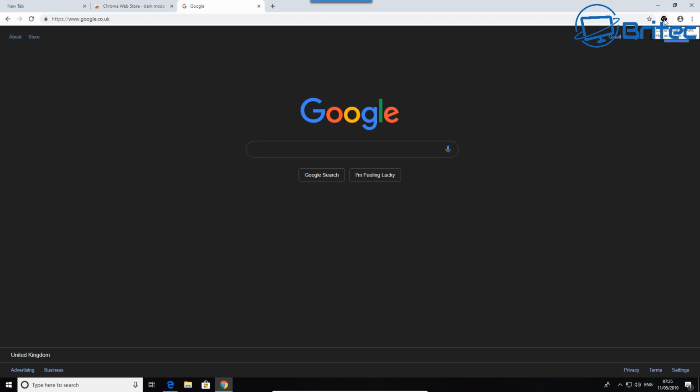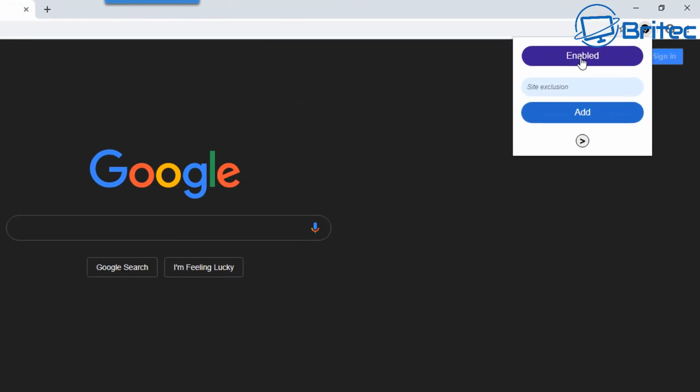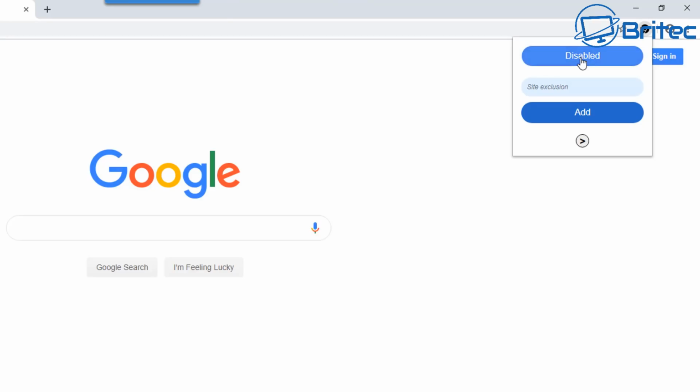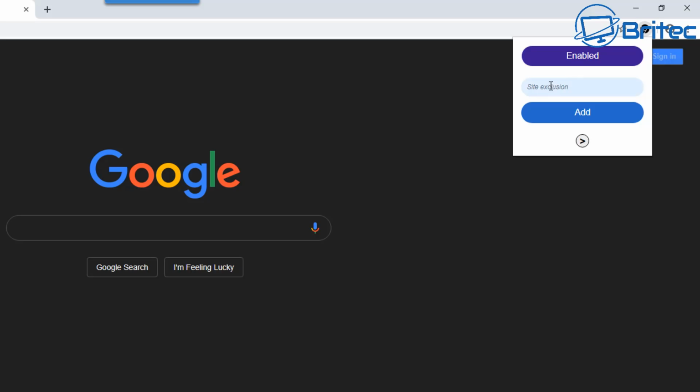Now up the top right hand side, you'll see a Google Chrome icon which has been blacked out. You can see it's on enable, and if you click on this and disable it, it will go back to normal mode, okay? And you can enable and disable this.